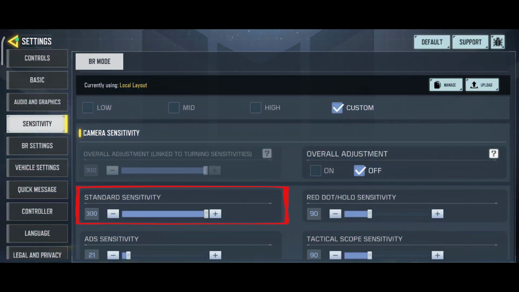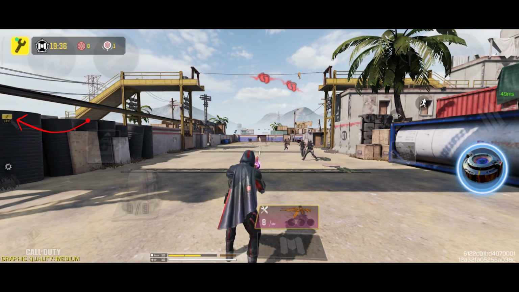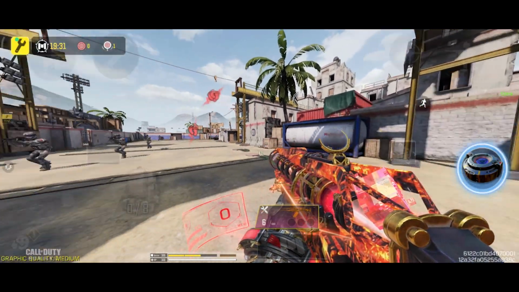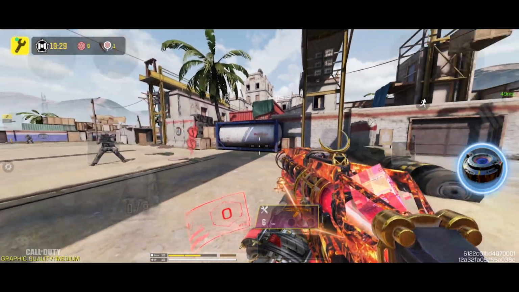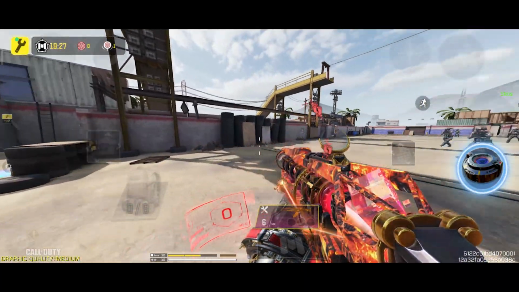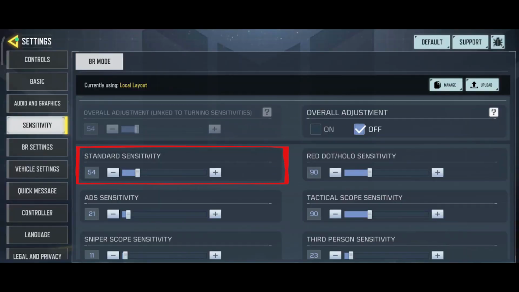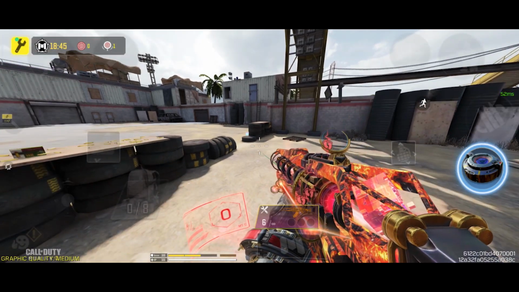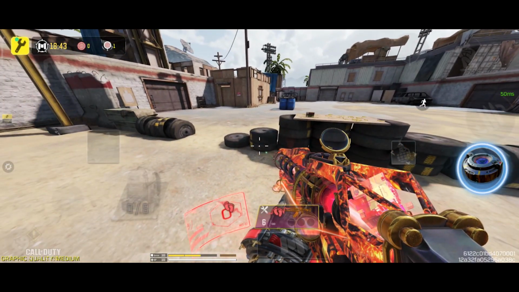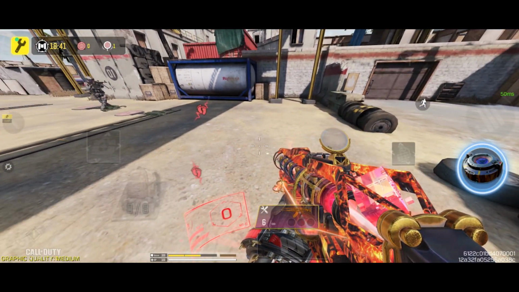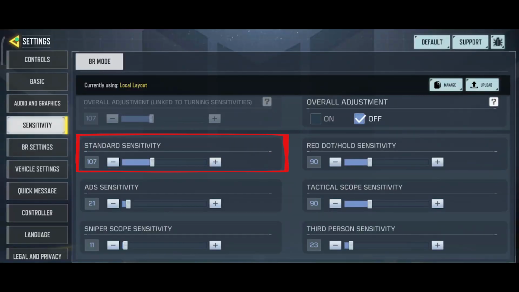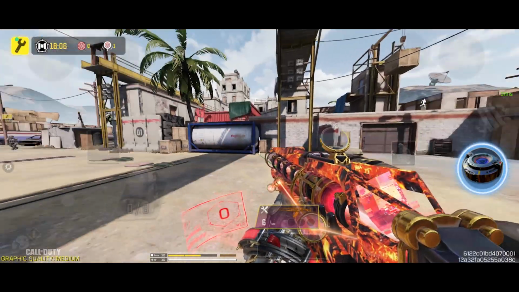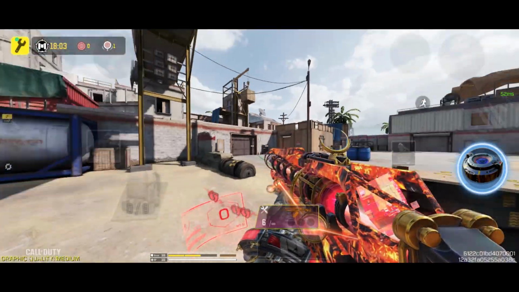The standard sensitivity settings in Call of Duty Mobile are used to adjust the camera movement sensitivity in the game. With these settings, you can control the speed and movement of your camera during gameplay. It is recommended to adjust sensitivity settings based on your personal preferences and instinct. Through experimentation and testing in the game, you can find the best settings that match your gameplay style.